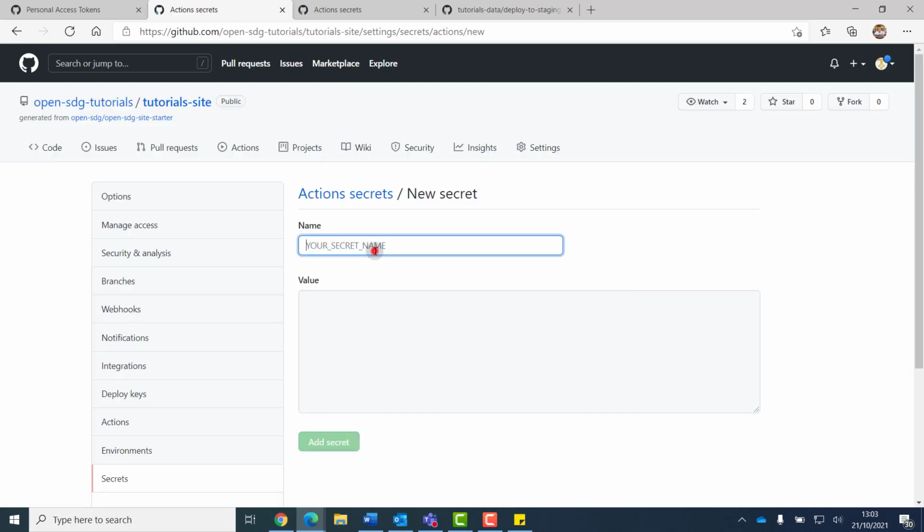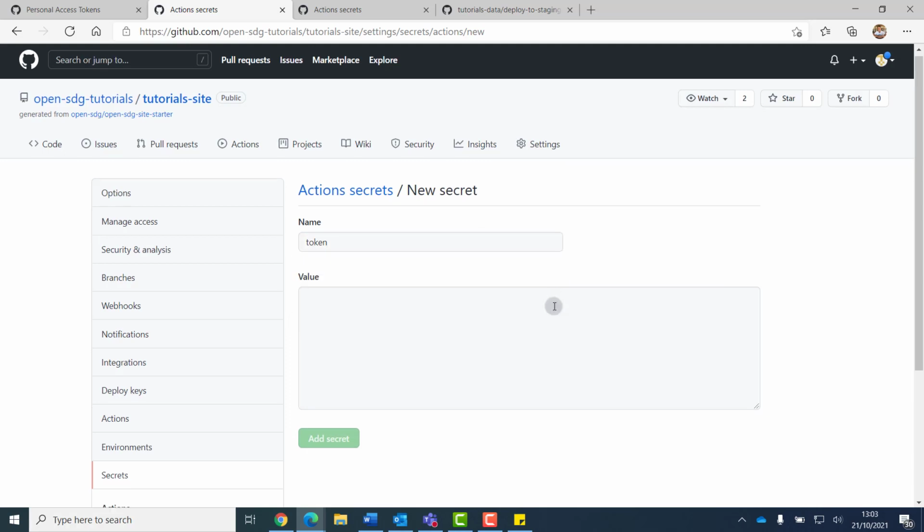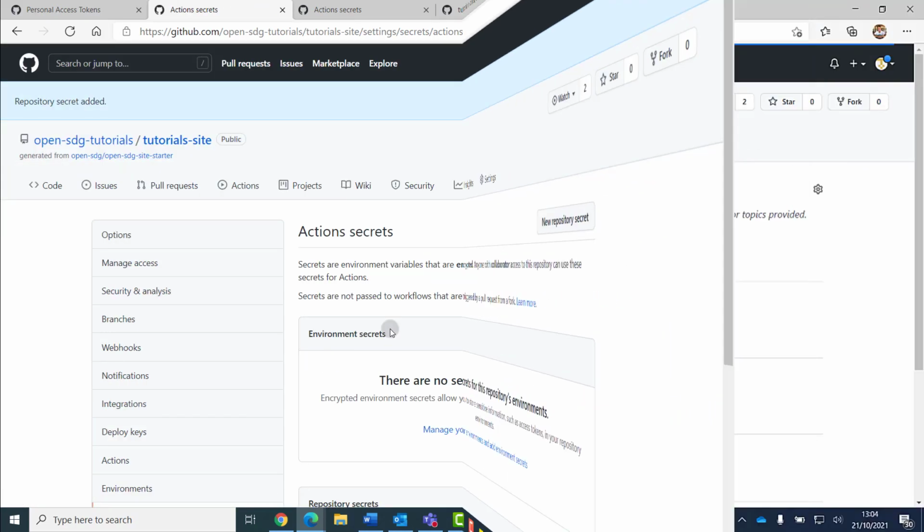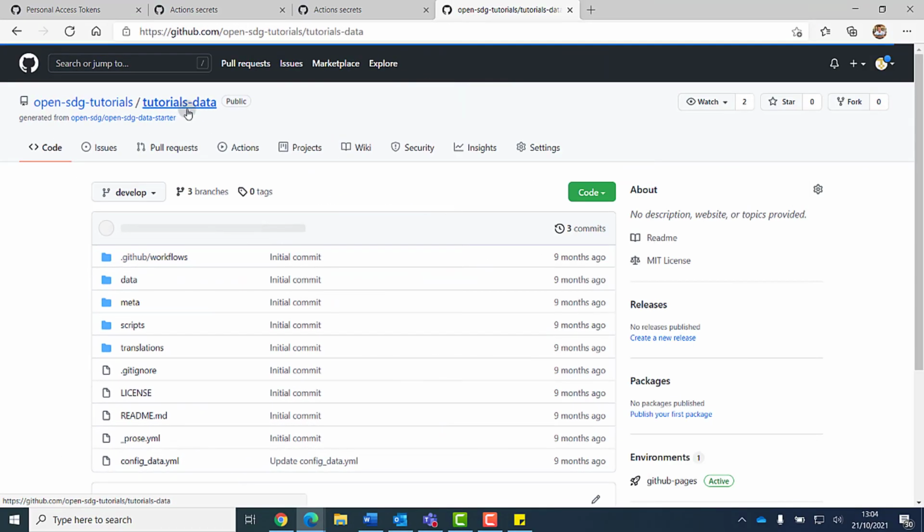Under Name, type token, all in lowercase. Then under Value, paste in the access token you copied earlier. Now click the green Add Secret button. Now we will carry out the exact same steps for the data repository, so navigate there.